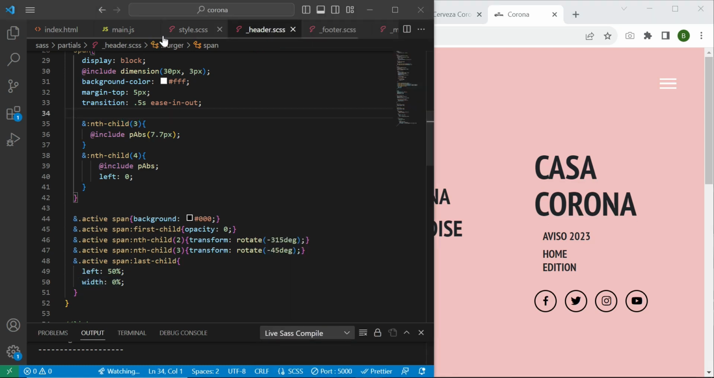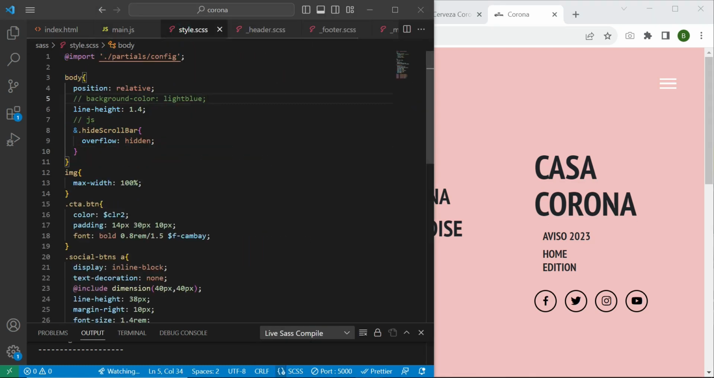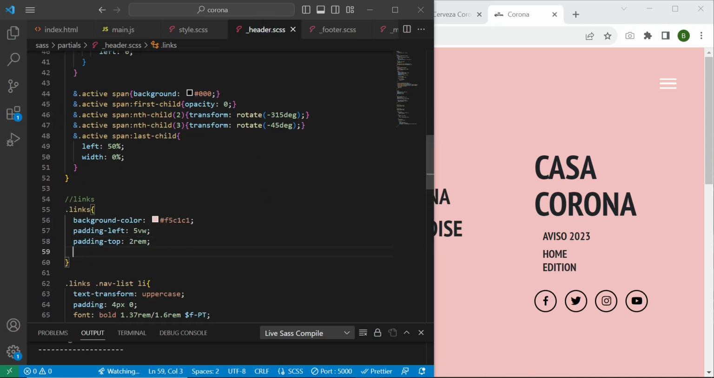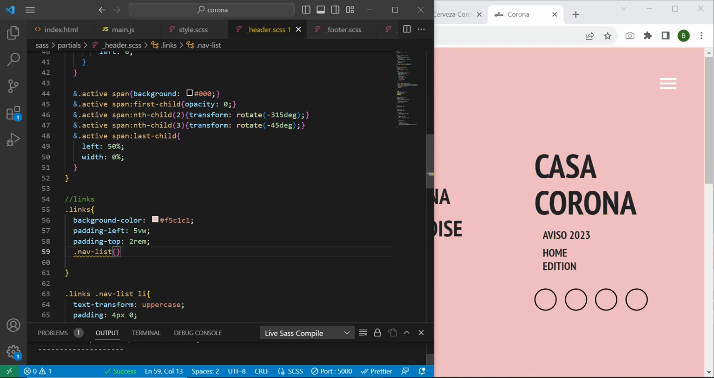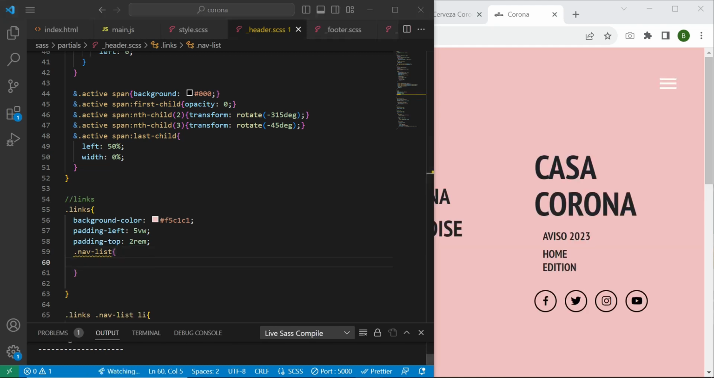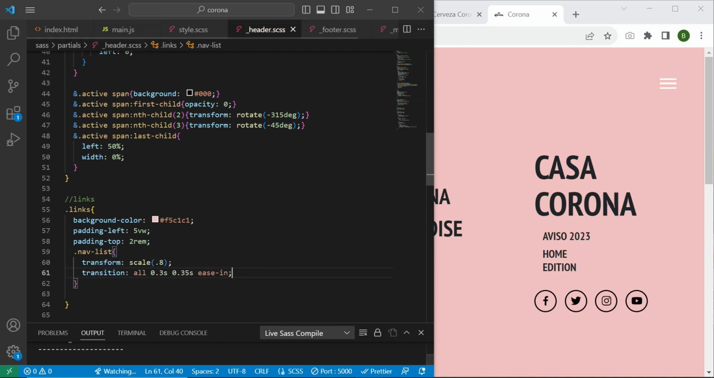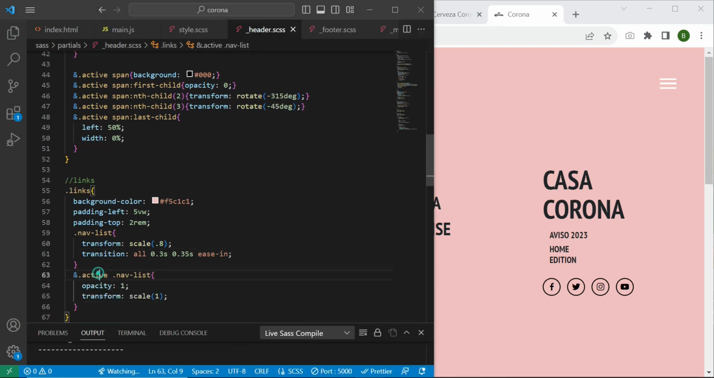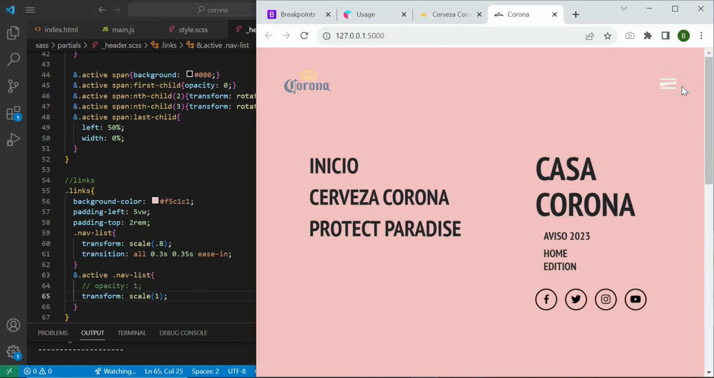Now we need to work for our links itself. So if we scroll down, which is our links, okay, this one right here. We need to target the nav list. We need to give it initial properties for our nav links. So to start with, let's go with the transform of scale 0.8 is going to start with that. There you go. Now if my links has the class of active, I would like to target the nav list and change just the transform scale back to 1. If I click, you see?